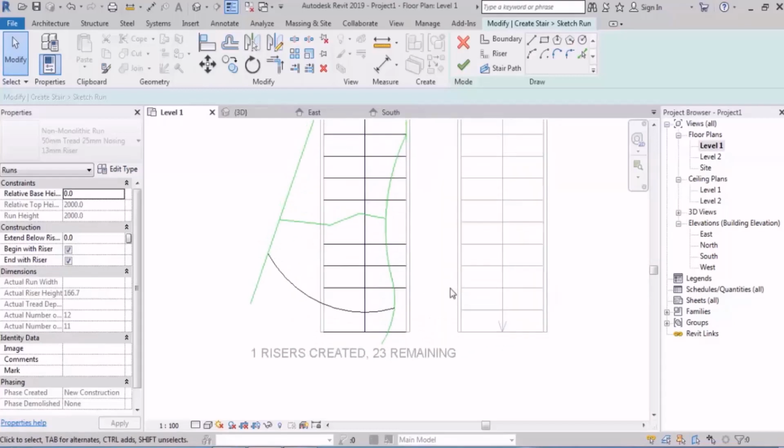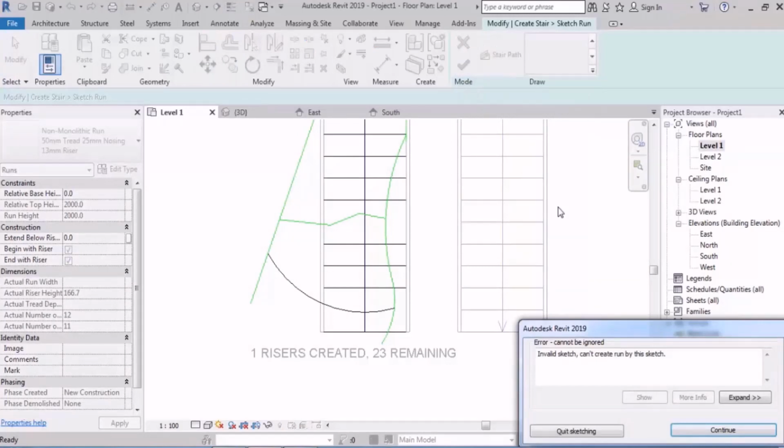Now I click on finish here. Alright, finish. That's it. And then a warning, an error shows up that says invalid sketch. Now pay attention. Guys, the invalid sketch error is related to risers and boundaries. I mean that it's informing us that the boundaries and the risers have issues. It hasn't controlled the stair path yet.